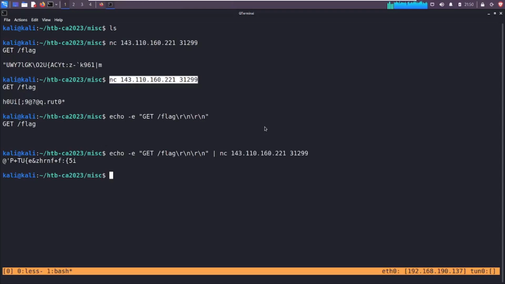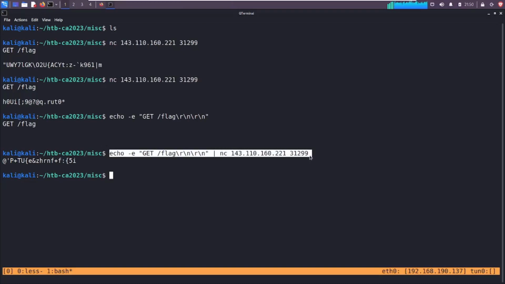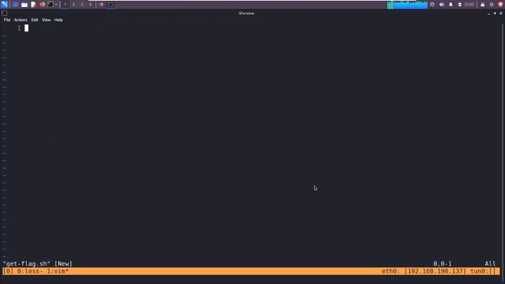That's awesome, but let's add this to a script. So I'm just going to highlight this and copy it. I'm going to open up something just called getflag.sh. Let's add the shebang line. Bin bash is the interpreter. That's the shell we're using.